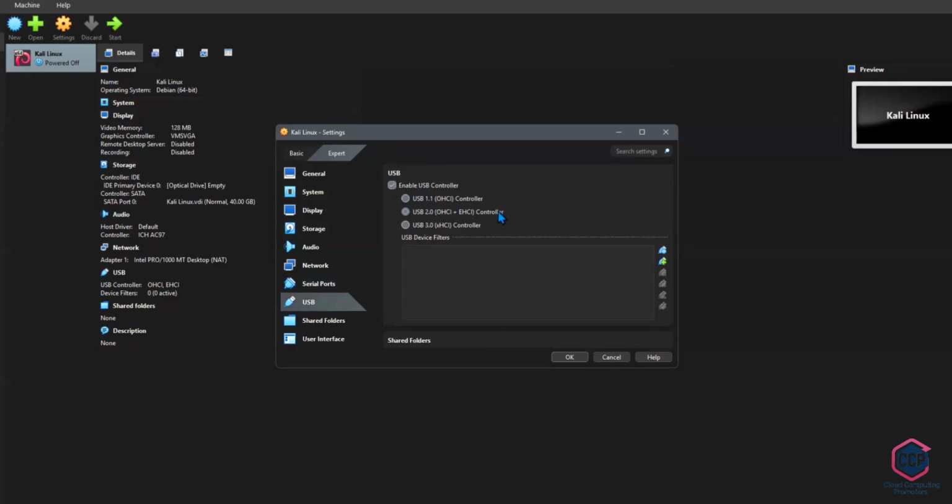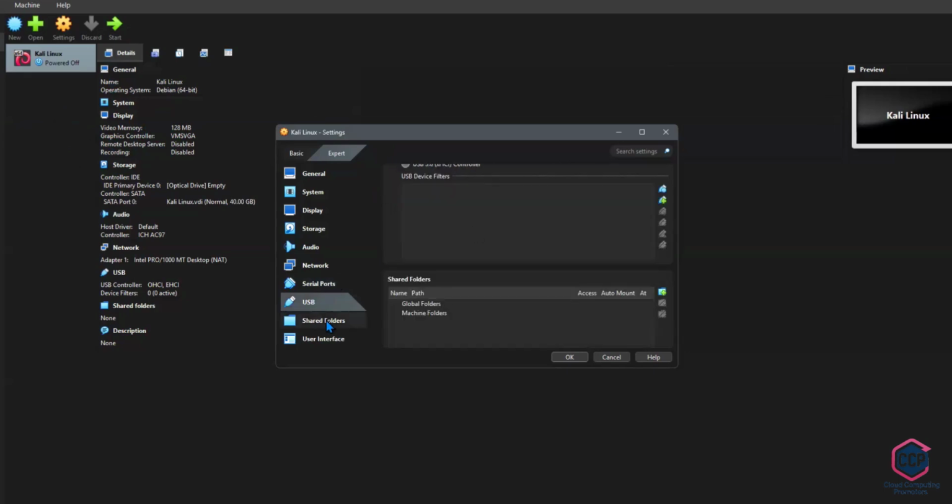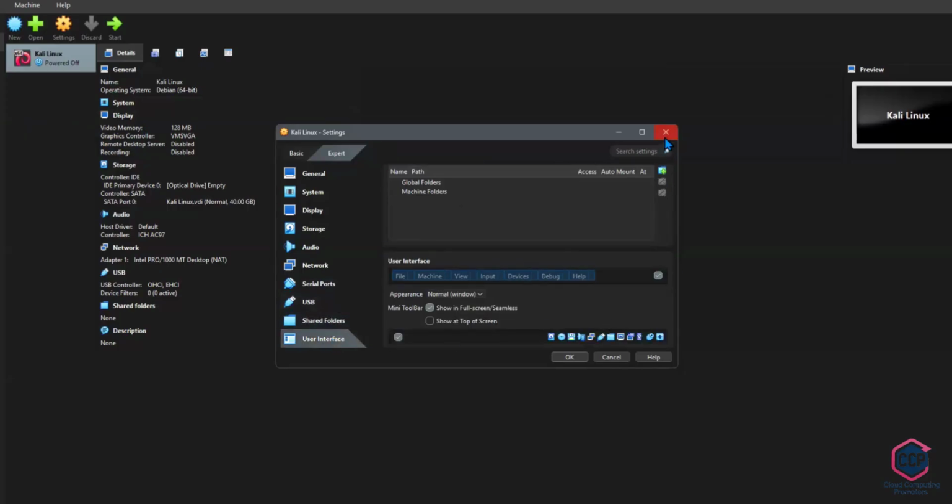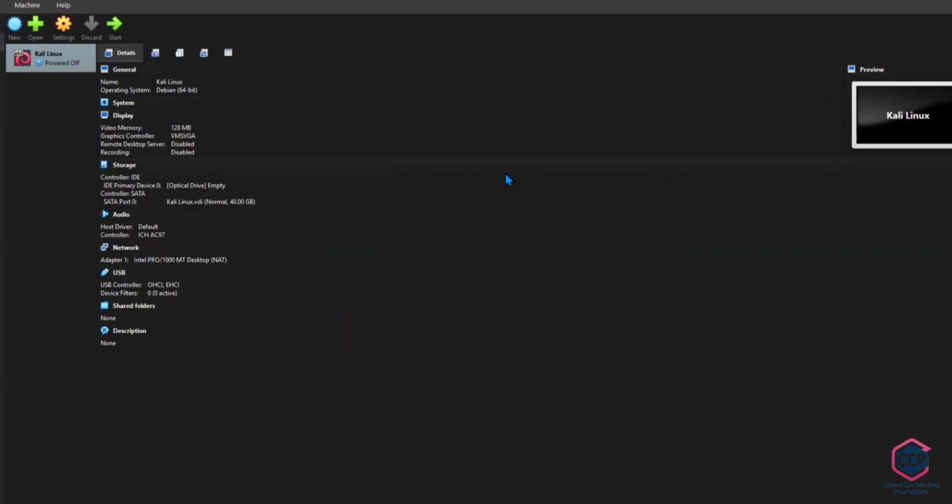And USB, these are very common, so we can keep this as default only. Shared folder is also default. Okay, now let me start my VM. I'll show you what all we have in this VM. It's fine, right?